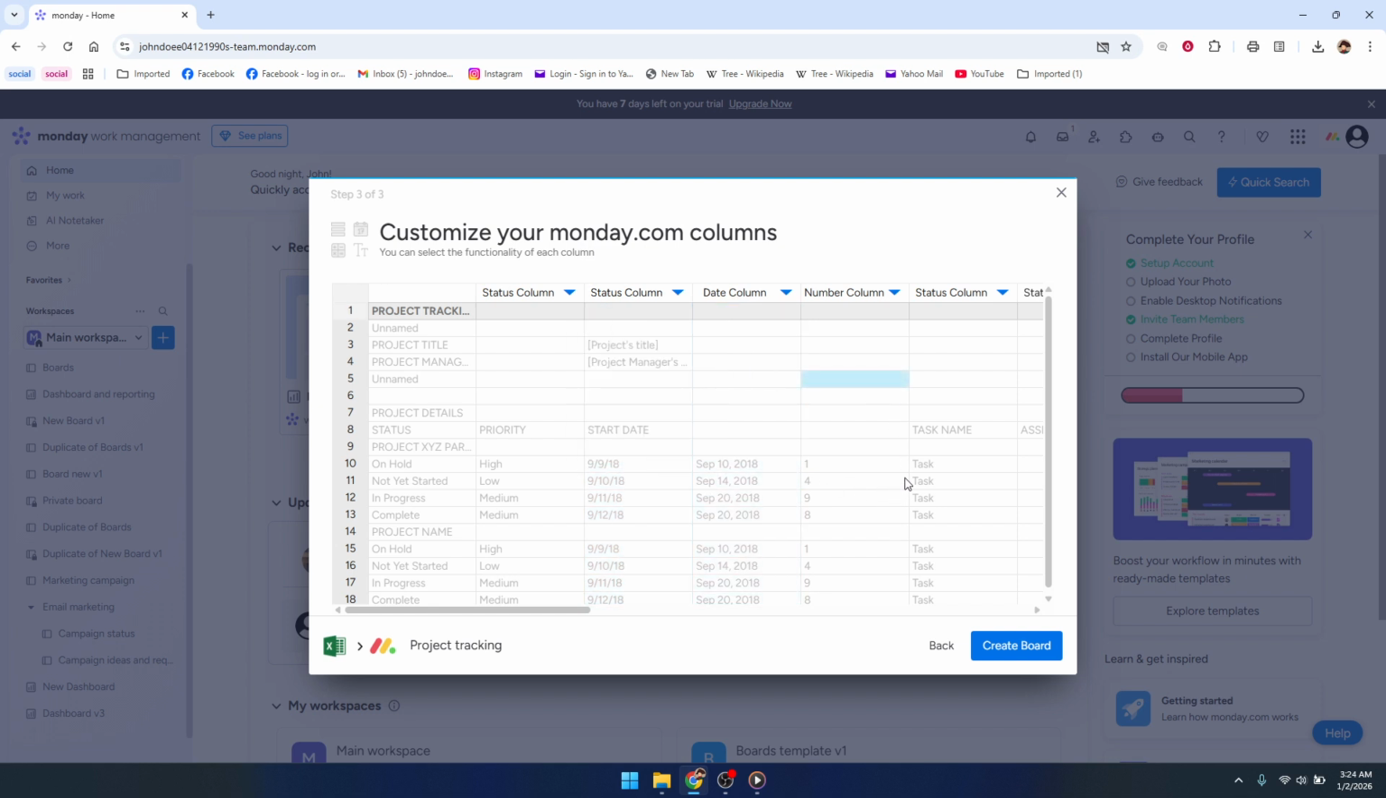When everything looks right and your columns are mapped, click Create Board. Monday.com will build a new board from your Excel file, and you'll see all your data laid out, ready to manage and customize.